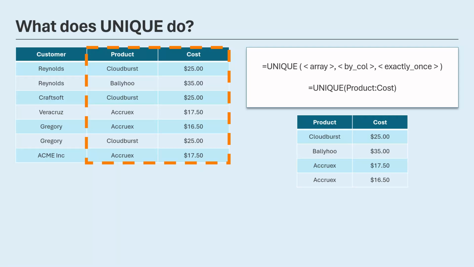Now, as I said, there are two other arguments here. The first is the argument, should it be by row or by column? Now, a typical unique function, we would want to go down row by row, determining whether the data in that row was unique. So you would have to turn this data on its side for us to want to use the by col attribute. But the third attribute, the exactly once argument, this has some potential.